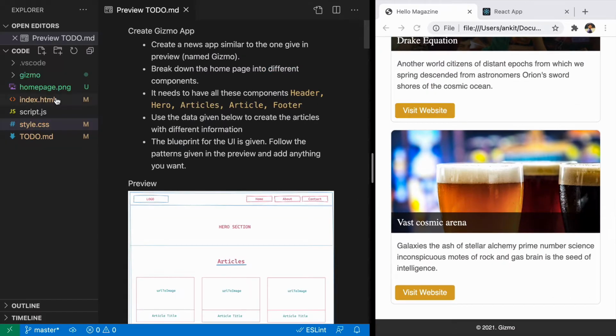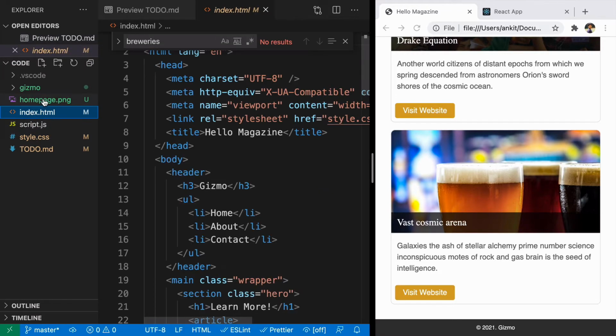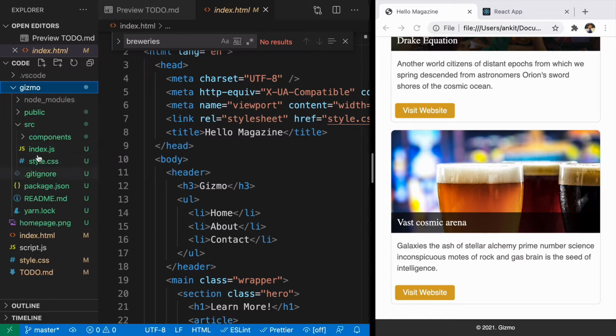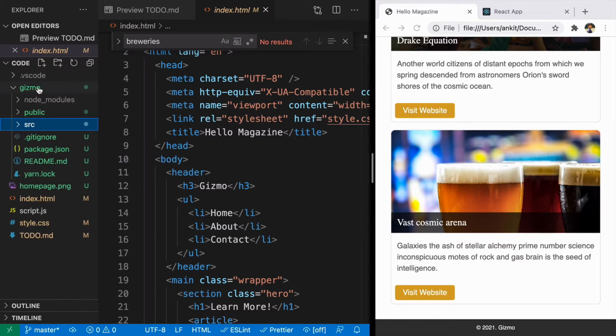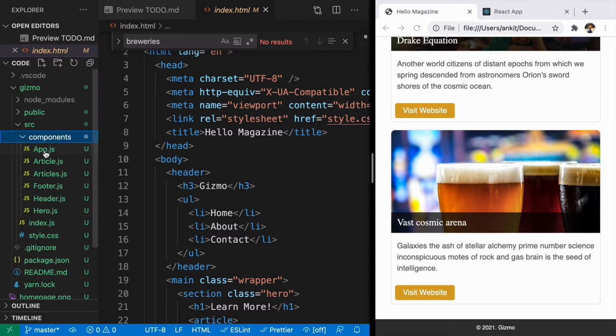I've already created the basic HTML into an HTML file, but this time we are not going to use an HTML file to write React. We are going to use create React app, and for that, I've already created a basic boilerplate by using create React app. Here, the most important folder is src. Inside src, I have created a folder named components, and that is going to have different files based on the number of components we need.